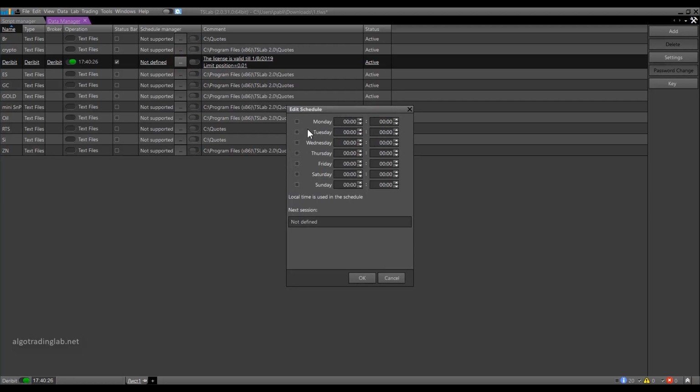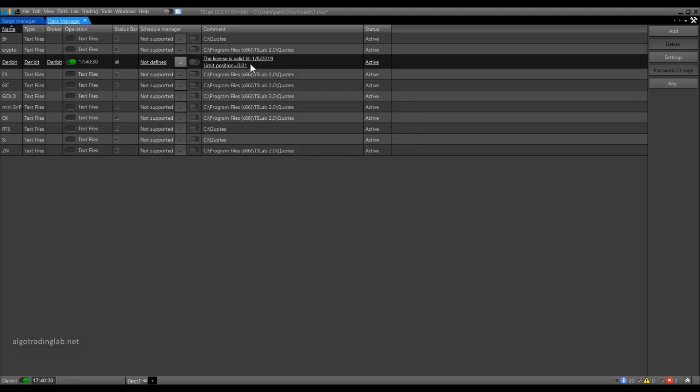For instance, if you wish to disconnect TSLab during non-trading hours or choose when to connect or disconnect it, days of the week and time. What else is the Schedule Manager useful for? In order to periodically reboot TSLab, let's say when you have it working on a remote server, it is recommended you should reboot the program once a week. You can adjust the schedule, specify the time when it should be connected to the broker and otherwise.